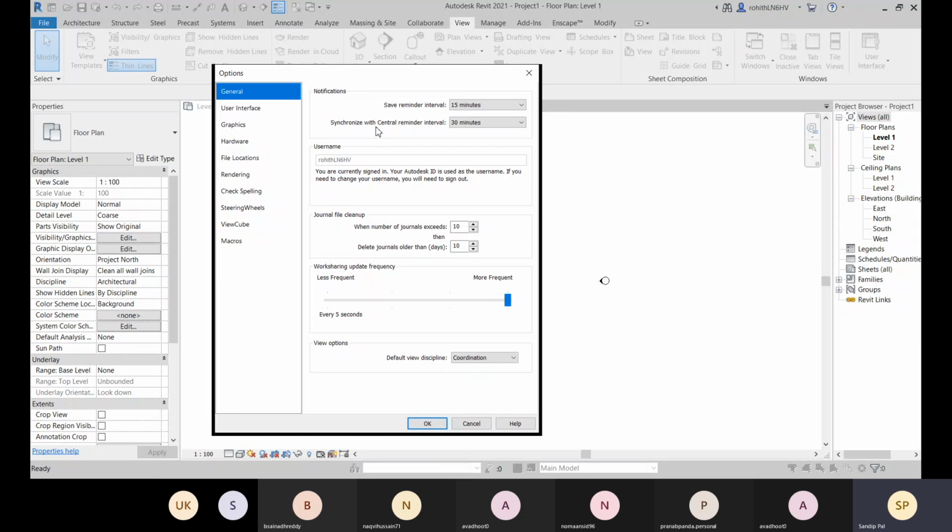And not only is it reflected in the central file, but all the changes in the other local files which are updated in the central file will be reflected in your local file as well. So that is the meaning of synchronize with central file. And here you see this is the username. If you're logged in with your Autodesk account, here you will see it.